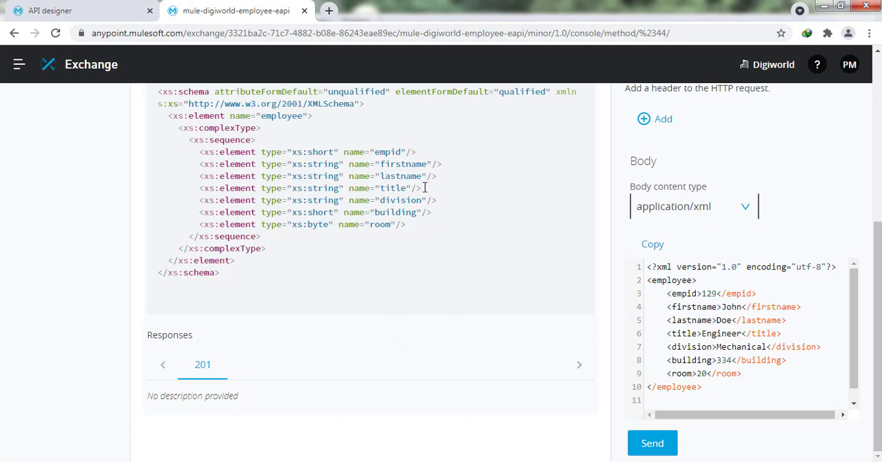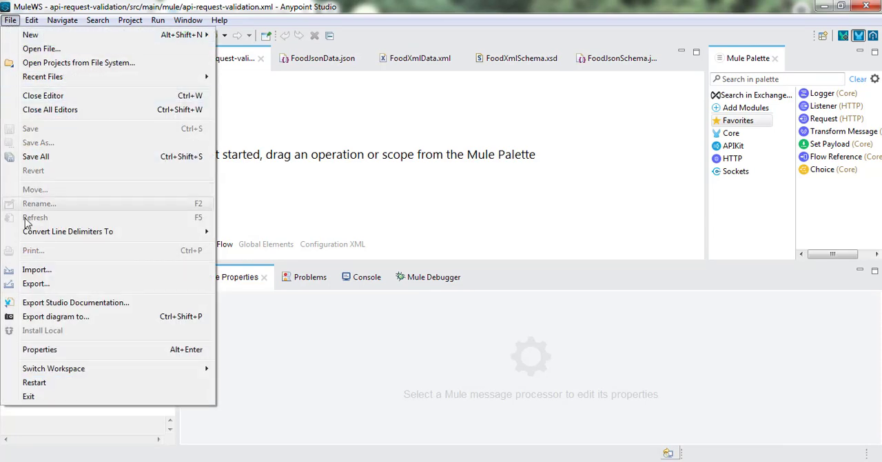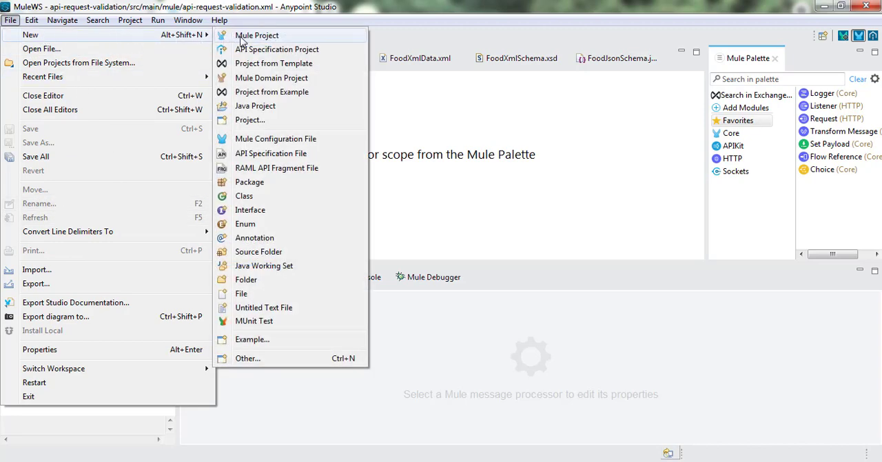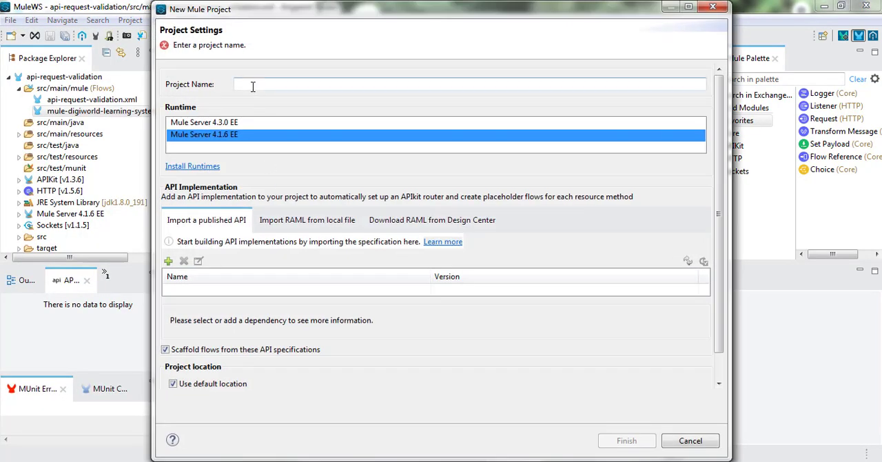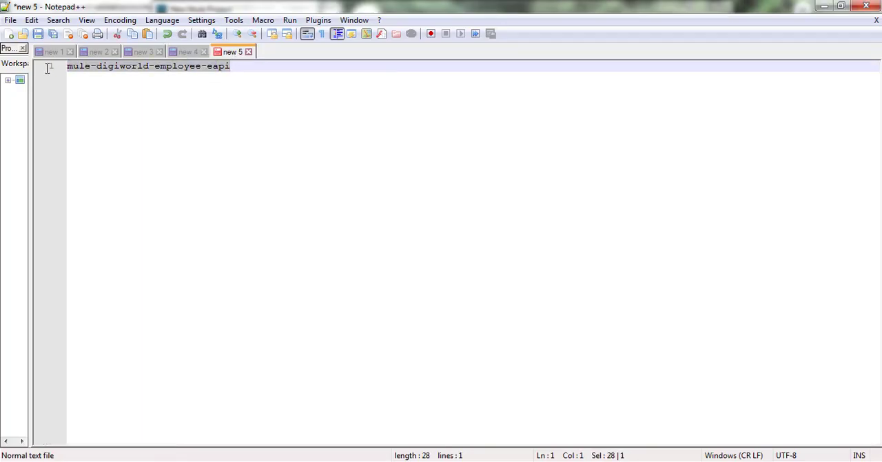So let's go to our Anypoint Studio, and here what we will do is click on File, and then click on New Project and New Mule Project, right? And we will name it. I will select 4.1.6 as the runtime, and I will name it with the name which we gave there, this one, right?